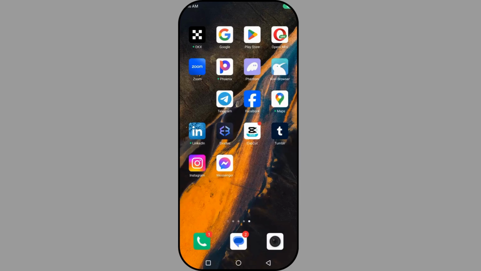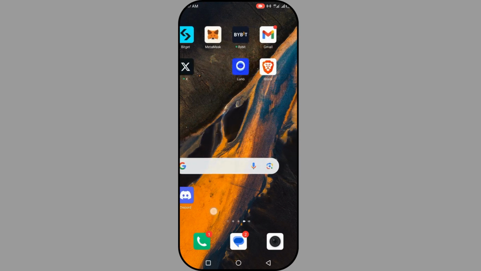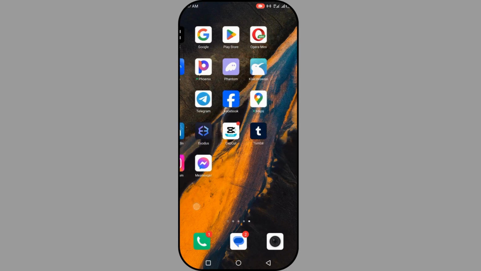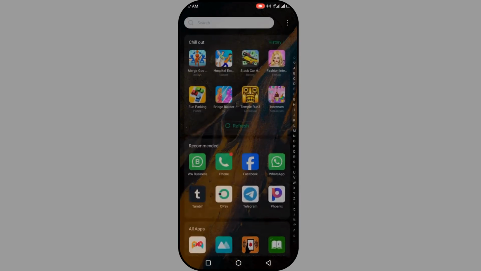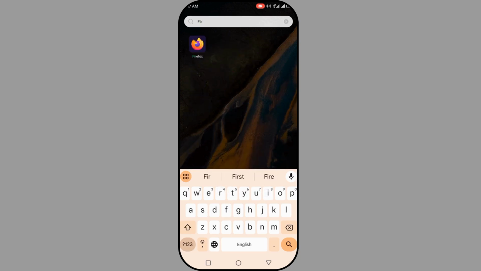Guys, so in today's video I'm going to show you how to enable link preview on your Firefox browsing on your mobile. So let's get started. The first thing you need to do is open up your browser. Okay, let's go and find a Firefox browser. Okay, open it.